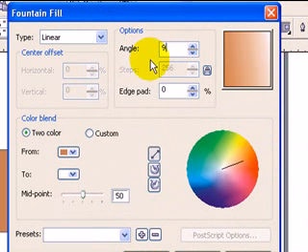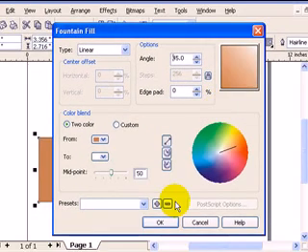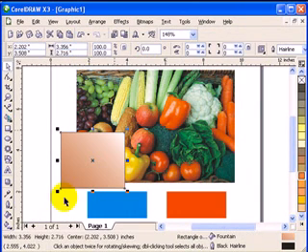See, if I make this 90 degrees, the gradient goes up. Okay, if I go minus 90 degrees, it goes down. Or you click inside this square and then you click and hold and drag. Then you can change the angle of the fountain fill, and you can just click OK. See, the fountain fill changed.